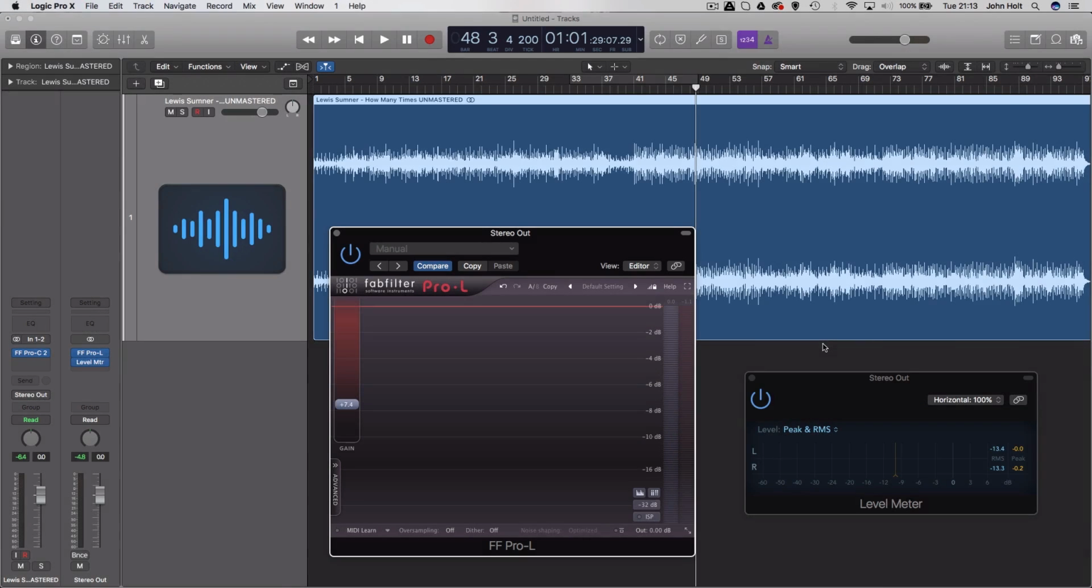So in basic terms, once you get right to the end of the production stage, once you've mixed your song and you're at the end of the mastering stage, you're going to apply a limiter so that you can turn the volume of your track up without causing it to clip.